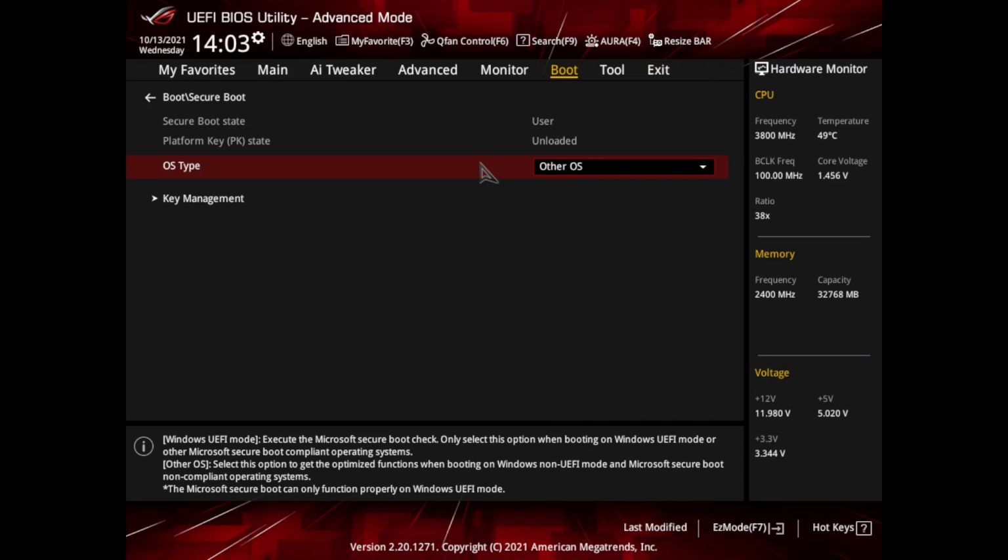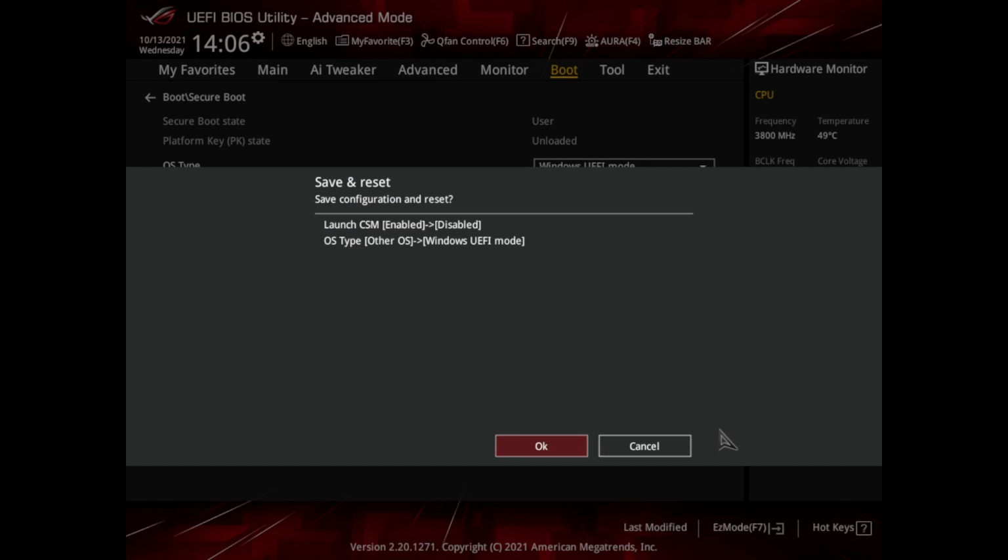Next, we're going to go back into the Boot menu and then click on Secure Boot. And initially for me, it was set to Other OS to support booting non-UEFI modes, but just click the drop down and then we'll switch it to UEFI mode. Lastly, I hit F10 to save these options before rebooting back into Windows. All right, so now we're on the other side of successfully rebooting after disabling CSM and also enabling UEFI mode.